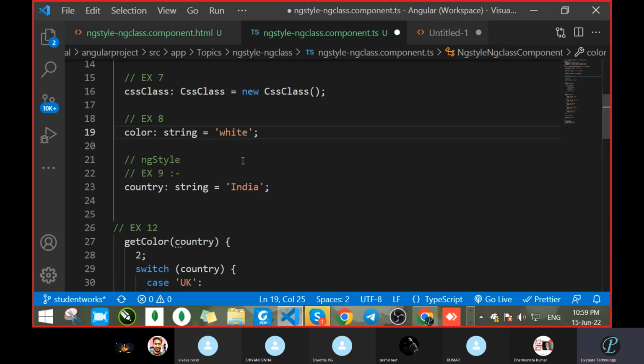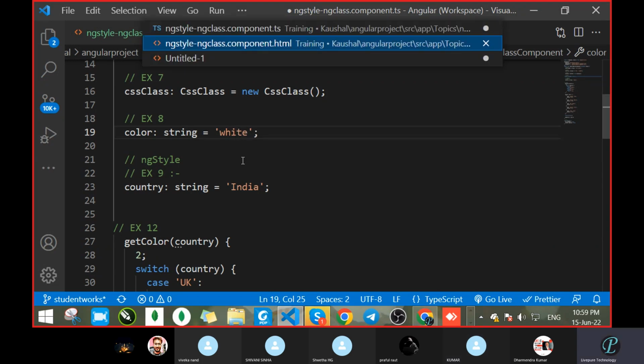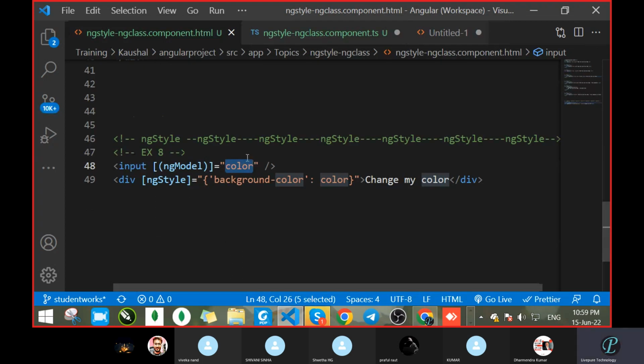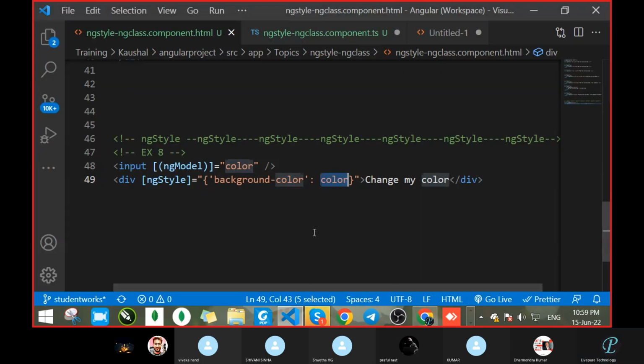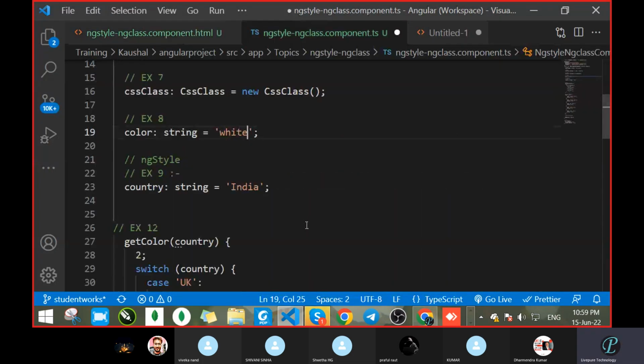It's changing here. And as it changes here, the same color variable is used for the background color, because this variable is there. And due to this variable, we are getting this yellow color warning, this border. Clear or having doubt?